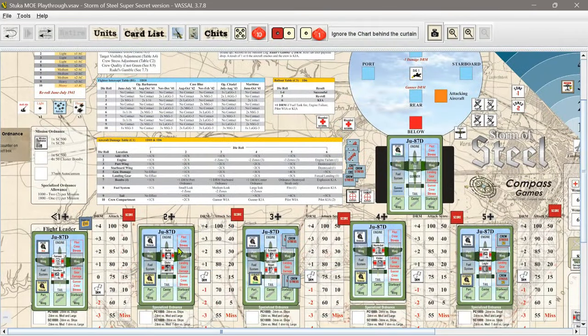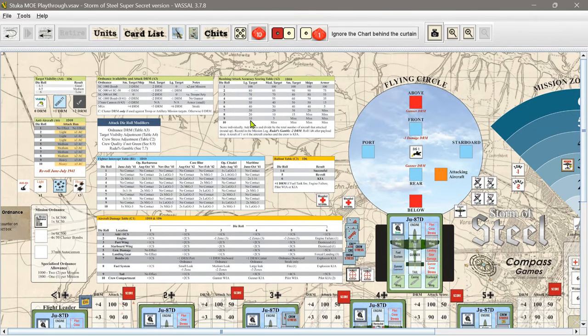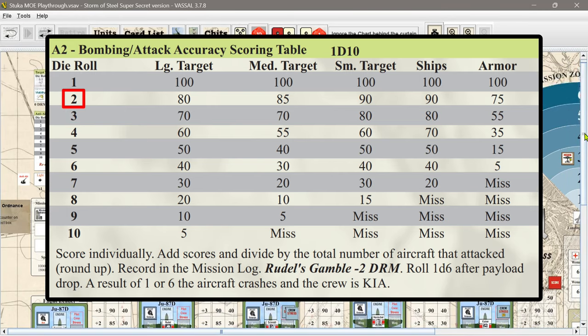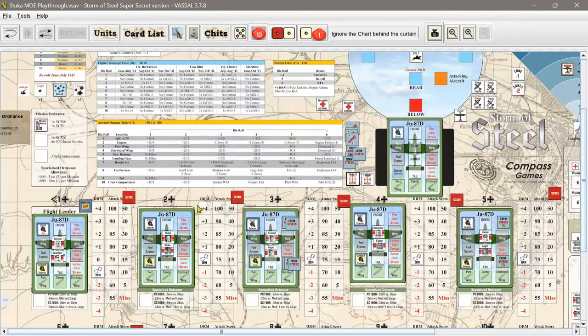So the flight leader goes first. He's an ace. So aces get a minus DRM on the attack, so they get better odds of hitting the target. Now, since it's a large area that we're attacking, a large target, you're going to roll a D10, minus 1 for the flight leader DRM. And he rolls a 3. Minus 1 is a 2. So he scores 80 on the attack. So we're going to mark him. Scored 80.